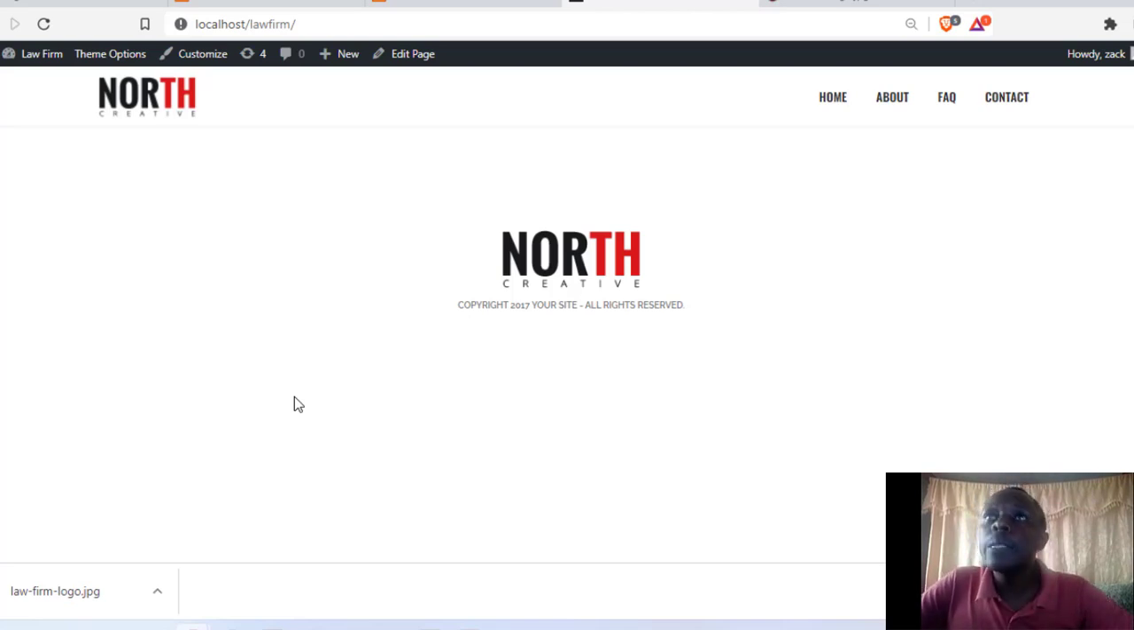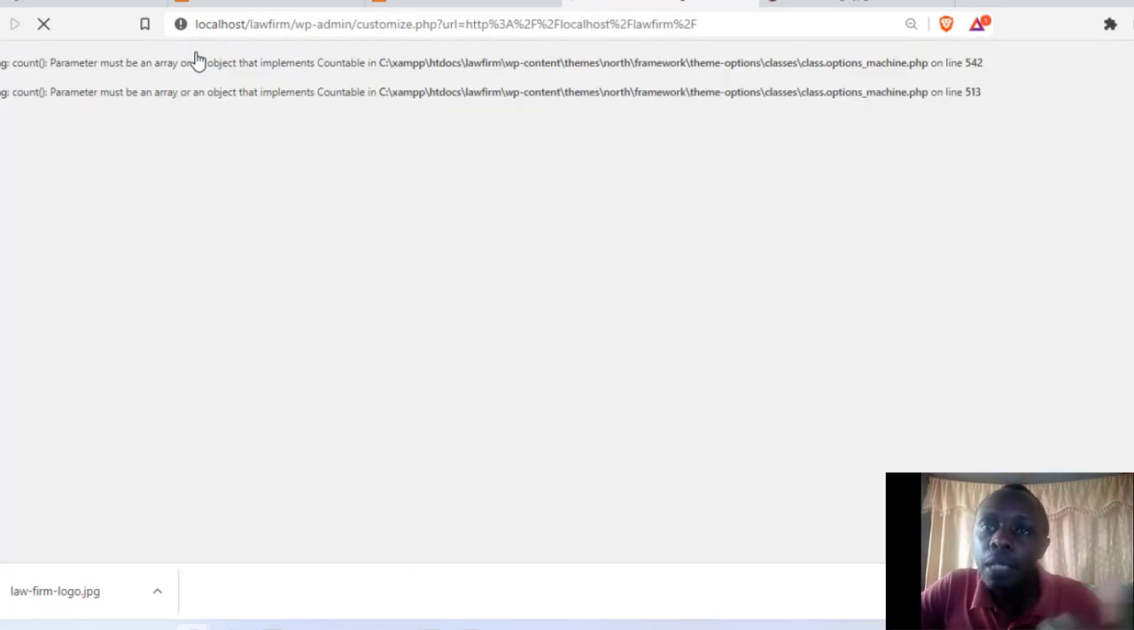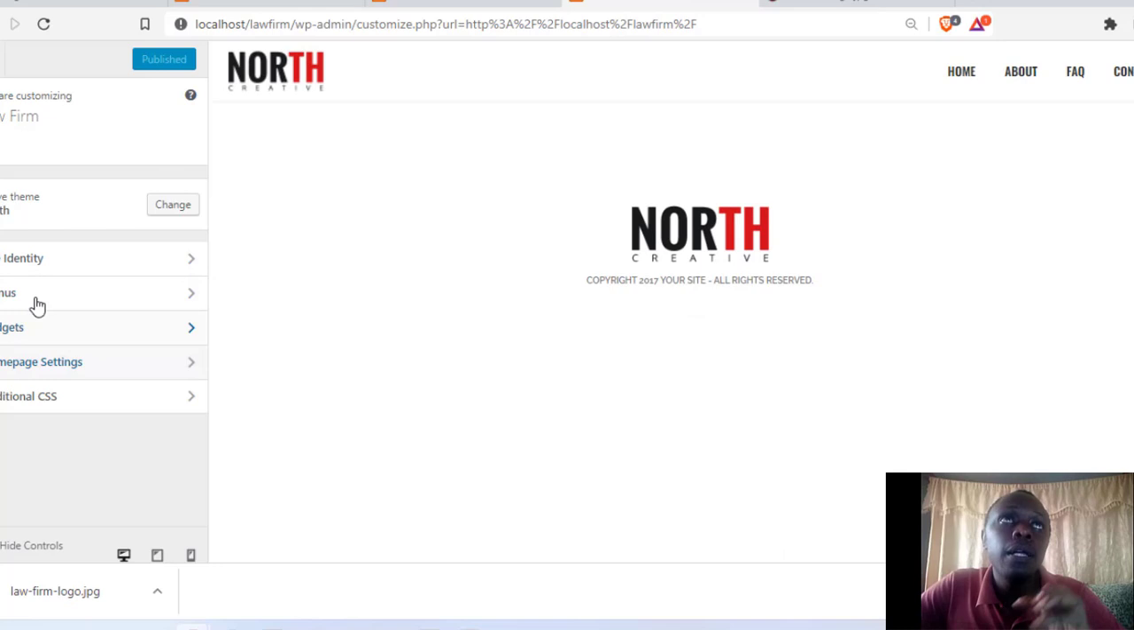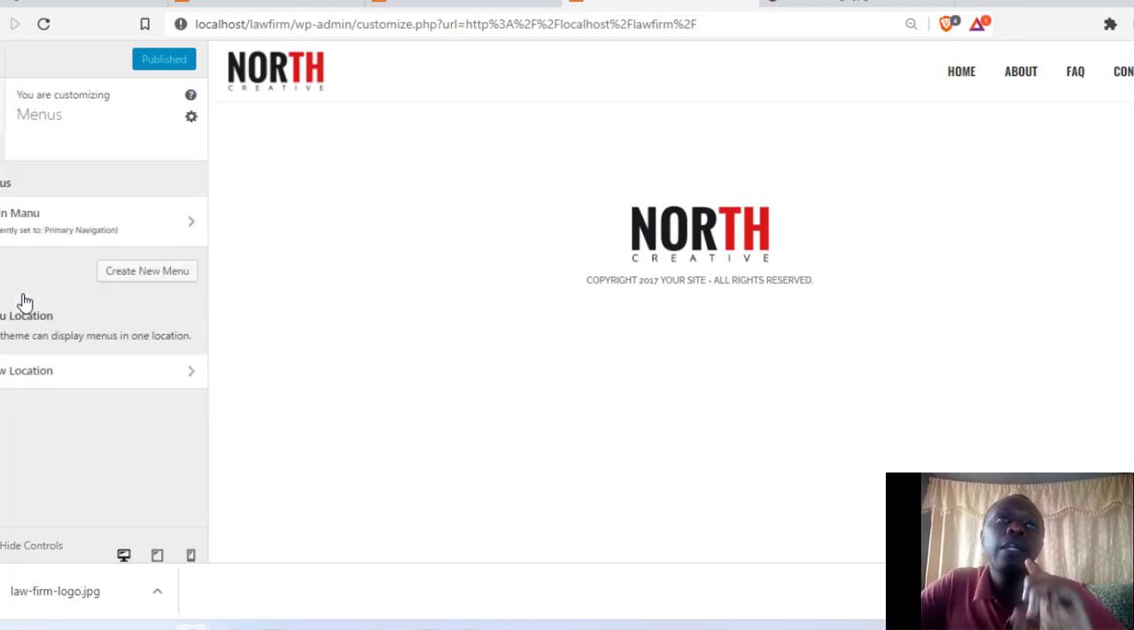So first thing first, let's just remind ourselves what we learned previously. When creating a menu, there are two ways you can do it. You can customize, or you can just go back to the backend and then you just do the manual customization. When using the customize key, everything is set on your screen as you see. So you just click on menu. You can create your own menu.